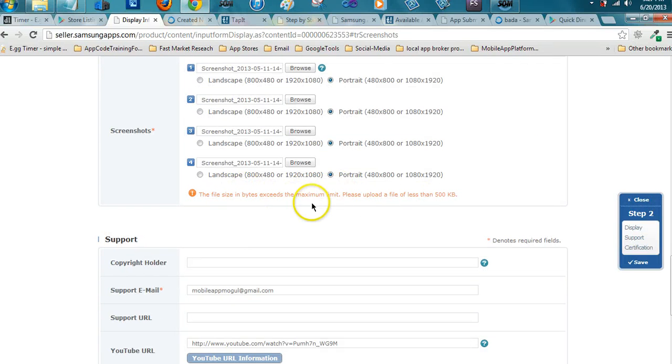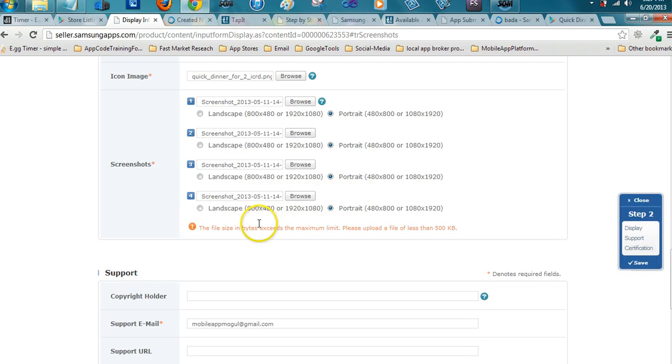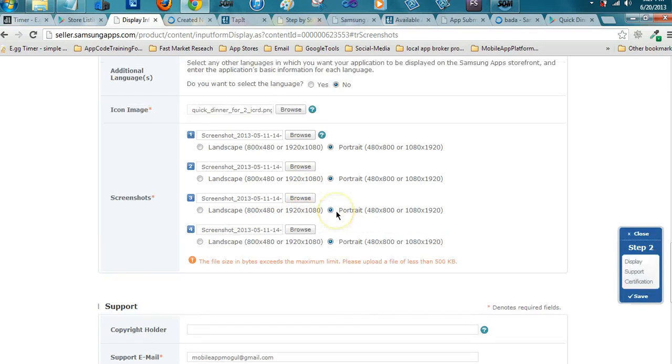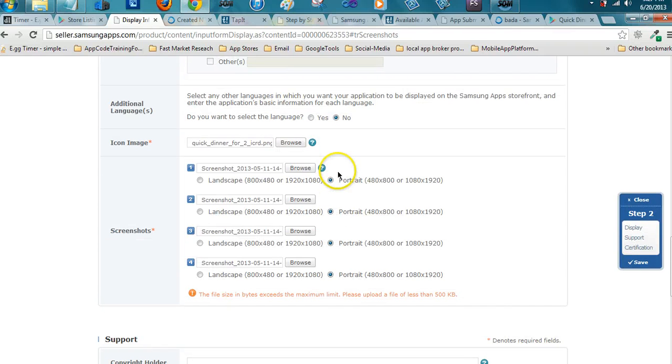Oh, okay, wait a minute. No. File size exceeds maximum limit. That's right here. Which file? I don't get it. This, no, I'm thinking it's... Hold on. Let me pause the video. Let me find out what's going on with this.